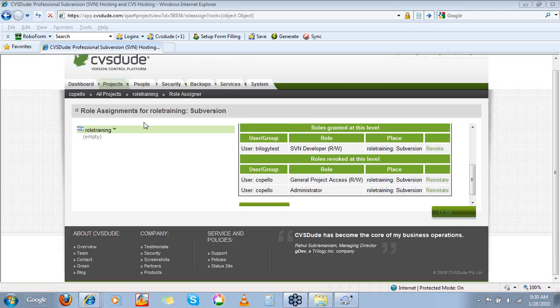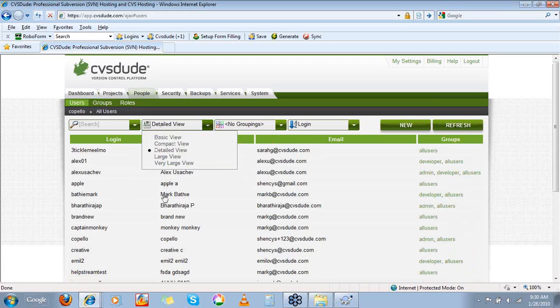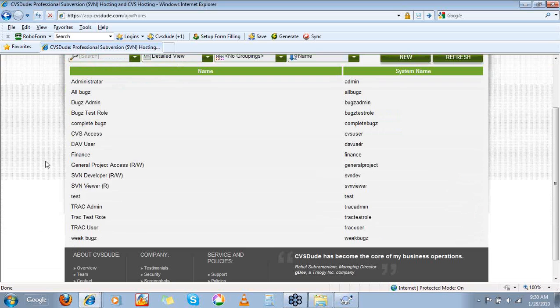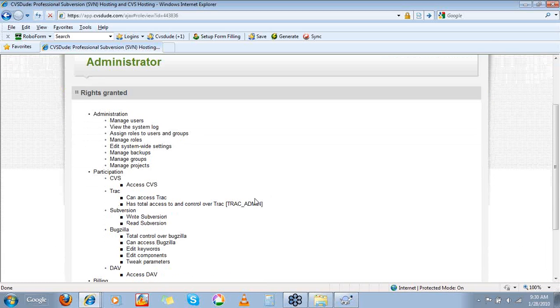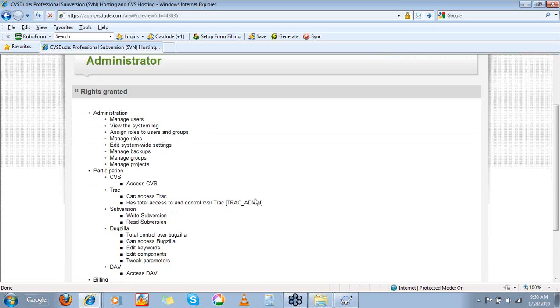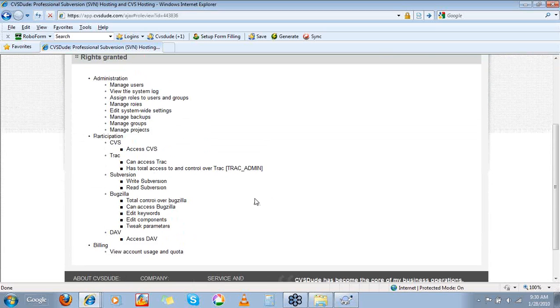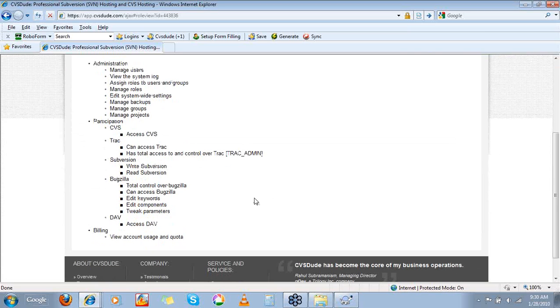Okay. Now, I just want to bring up a couple more things. If you look at the people, the roles, I just want to walk through a couple more of these default roles. To have admin access to all the services. So this is a very quick way if you want to grant admin access to track to any of the services, you could add this role for a particular user.